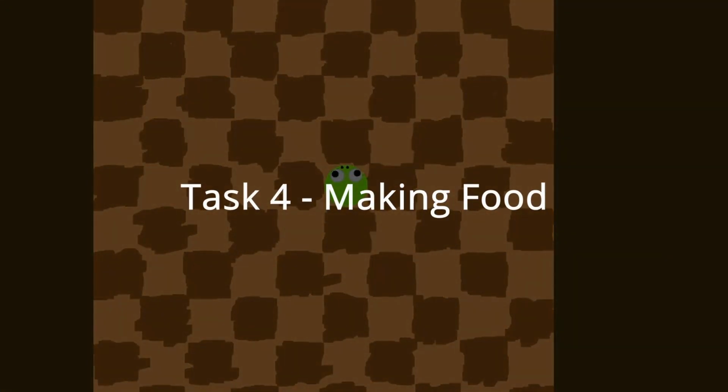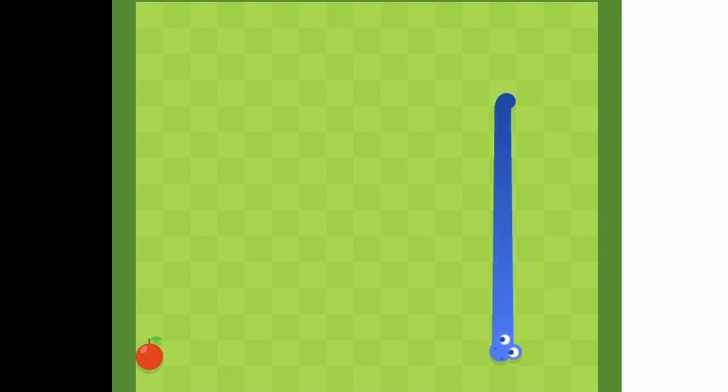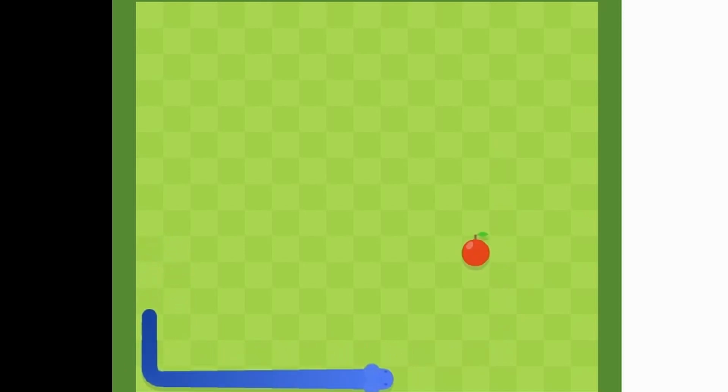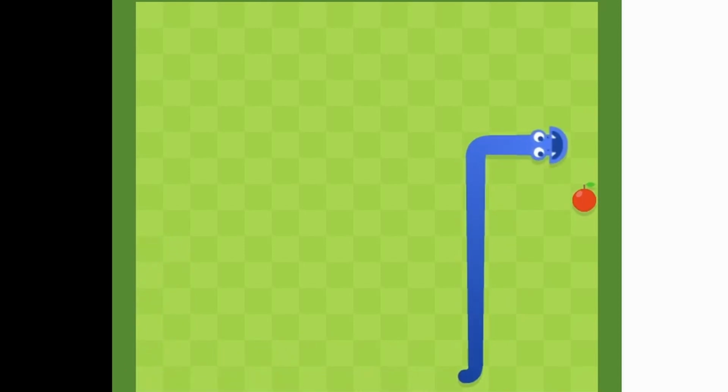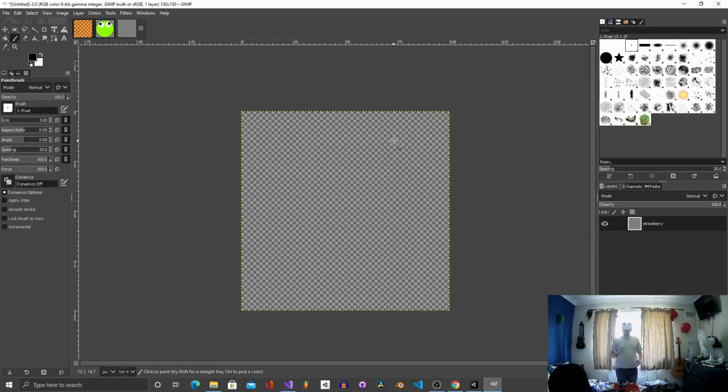Food. Looking back onto Google Snake, we can see it uses an apple, but that's too easy for a professional artist like myself. So I picked another fruit using the scientific method of random chance. A strawberry. That's a good one. And with the strawberry picked, it was time to get on to drawing it.